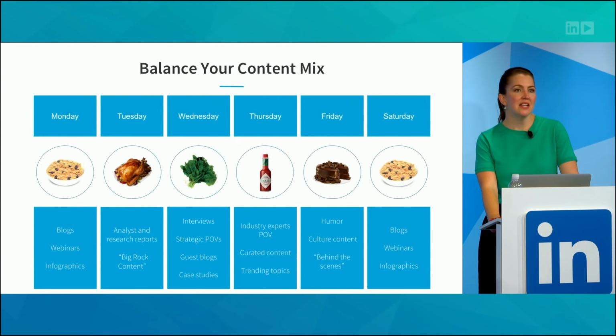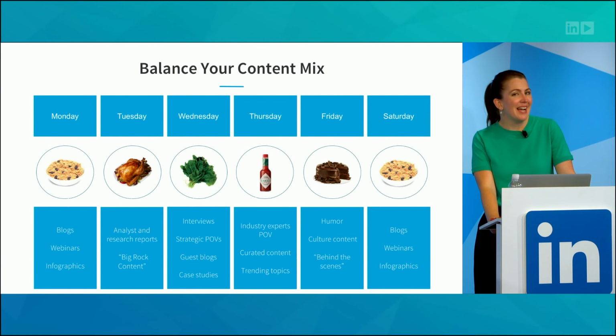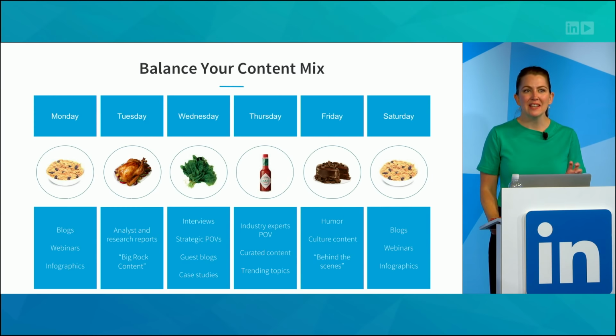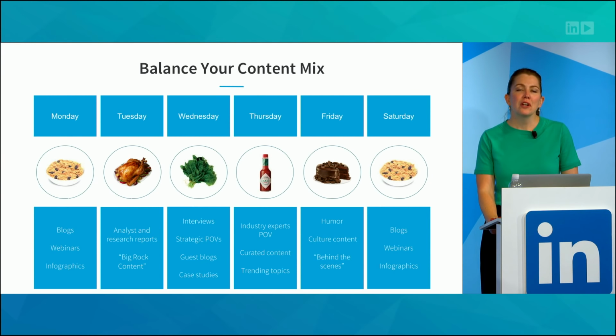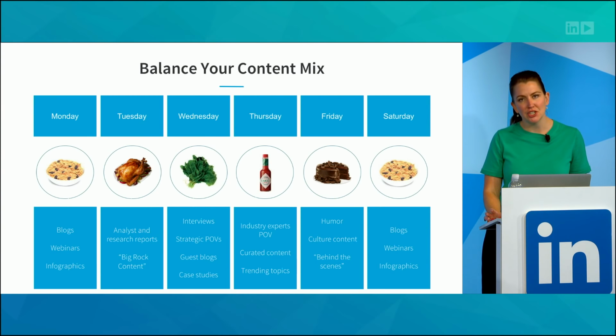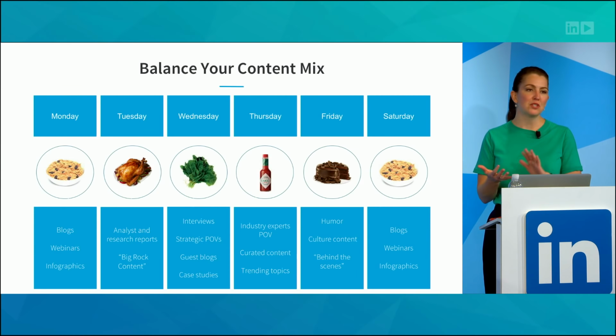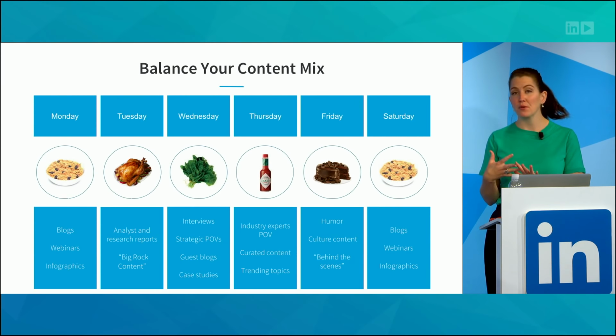Another way of thinking about it is by kind of a diet plan. Like I said earlier, at LinkedIn, we like our analogies. So we have kind of an organic content diet plan where Monday, let's say, you're going to have content that's really easy to dish out. So this is going to be your cereal day. So things that you already have produced, blogs, on-demand webinars, infographics, those types of content pieces are really great for this cereal day.